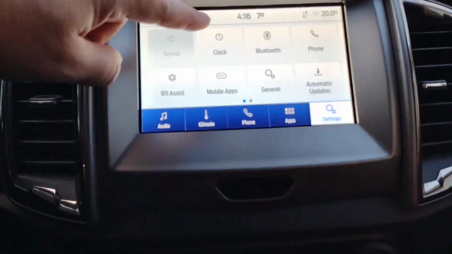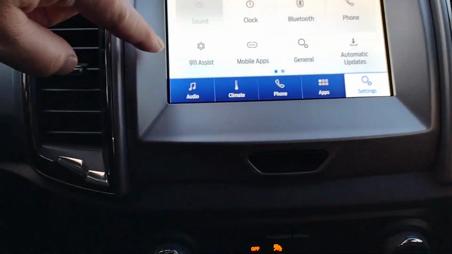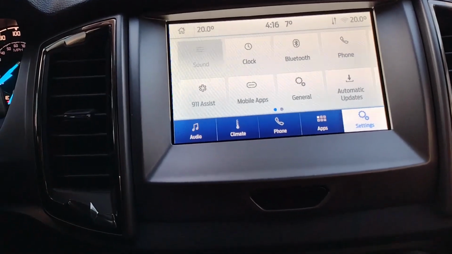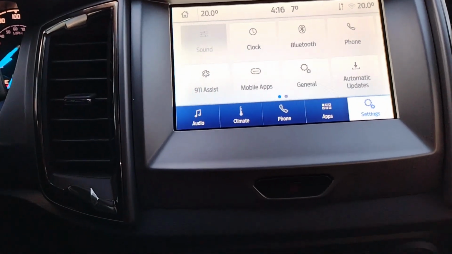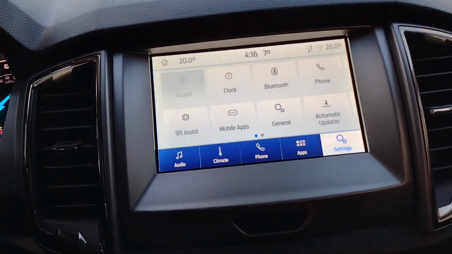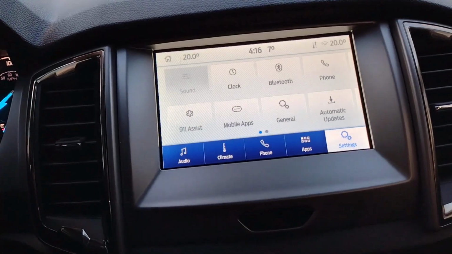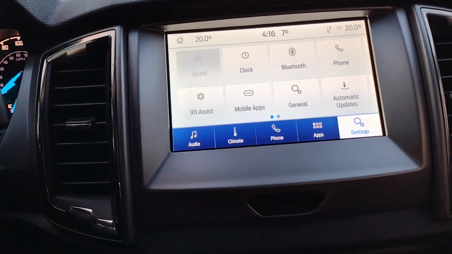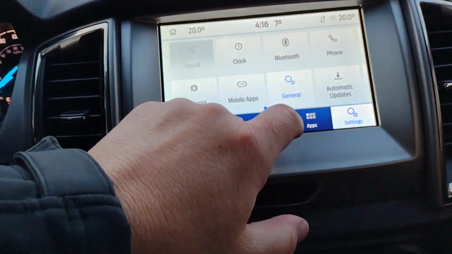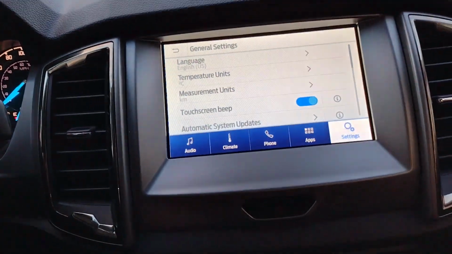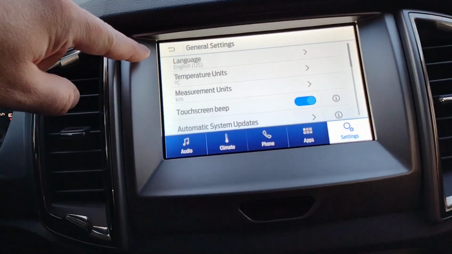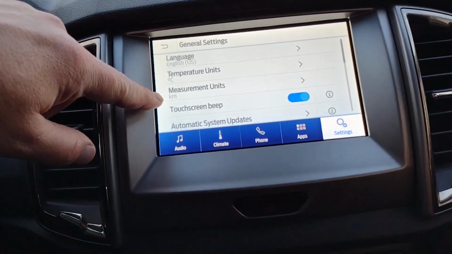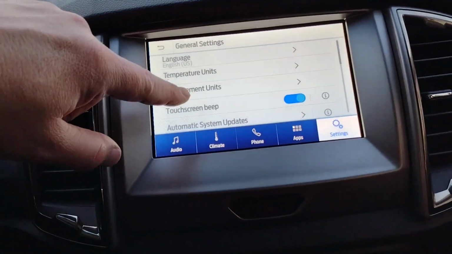We've gone over the clock, Bluetooth, and phone. 911 assist, once your phone is paired to the vehicle, activate 911 assist. In the event you're in a collision and the driver airbag inflates, your paired phone would automatically call 911. Under general, another place that you can select your language, your temperature units, your measurements, if you want the screen to beep every time you touch it.